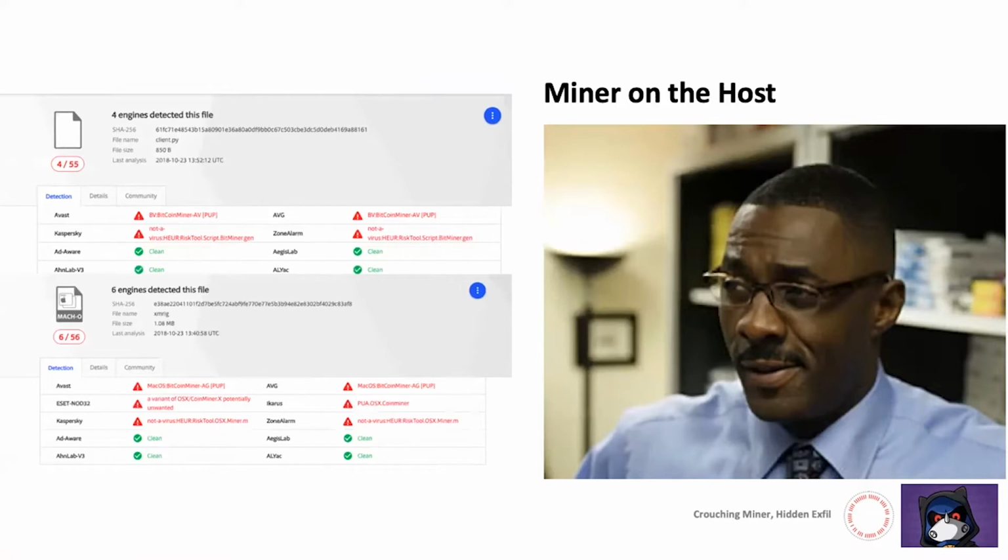But to my surprise, it did come back with detections, also for a PUP coin miner, not a virus. I'm not exactly sure why. My guess is that the string XMRIG is in it somewhere, because it's not actually doing any mining. It's just controlling a miner. But either way, there's detections here that point to it being a miner.